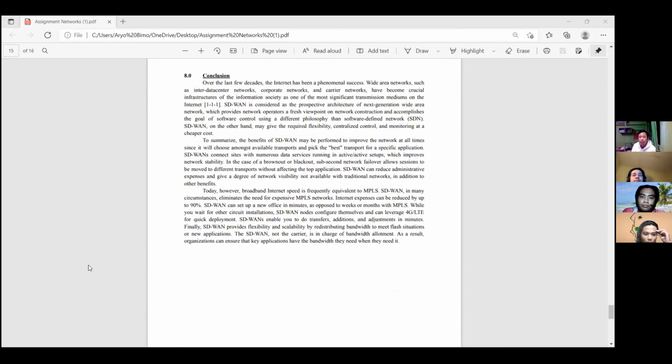So for the conclusion, over the last few decades, the internet has been a phenomenal success. Wide area networks such as data center networks, corporate networks, and carrier networks have become crucial infrastructure of the information society as one of the significant transmission media on the internet. So what I can say is the benefits of SD-WAN can be seen as optimum network usage, availability, manageability, security, flexibility, scalability, and financial performance. The last one is fast office moves, adds, and changes.